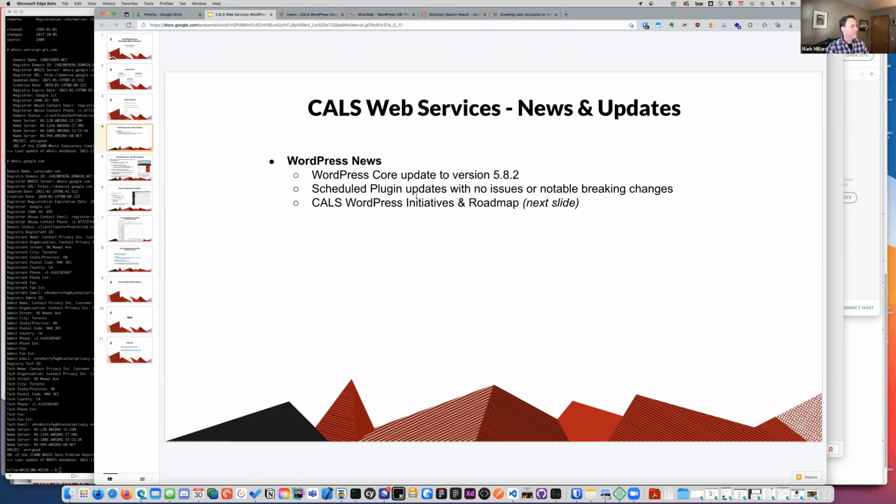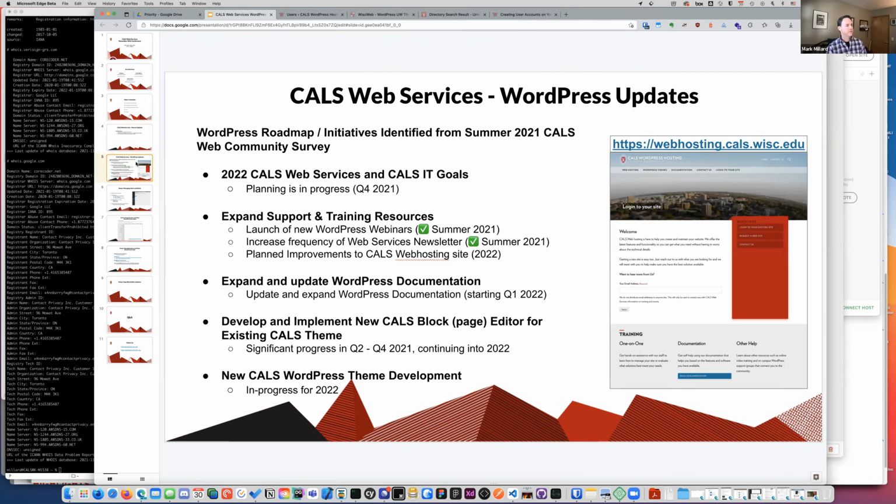And then the big updates here that Al's going to talk about are some of the web services roadmap and initiatives that we did talk about in September. We're just going to lay out some of the things we've been working on and what our roadmap is looking like. Al, take over. Yeah, in general, thank you, Mark.